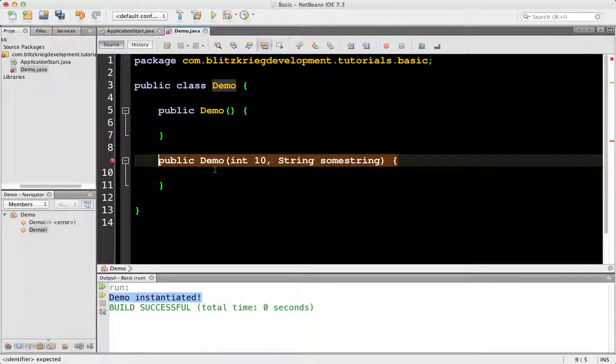Int 10. Oh, sorry, I put int 10 on this one, int some int.